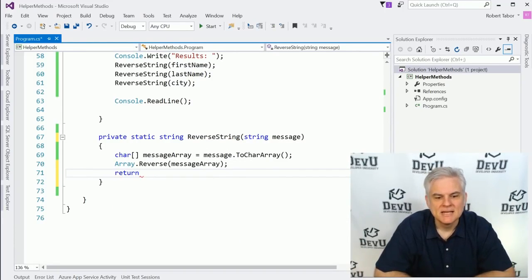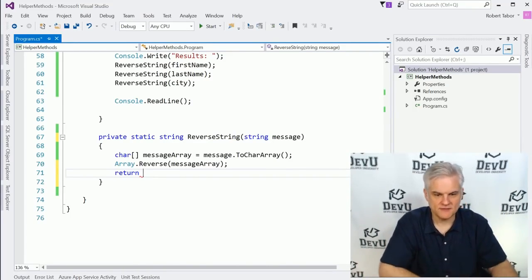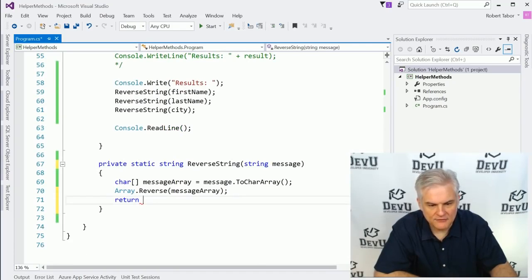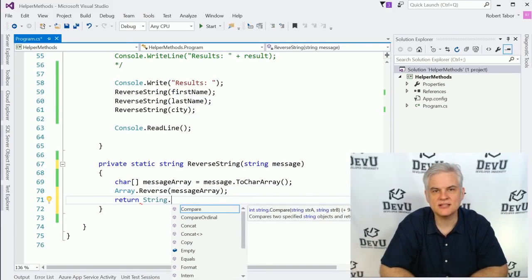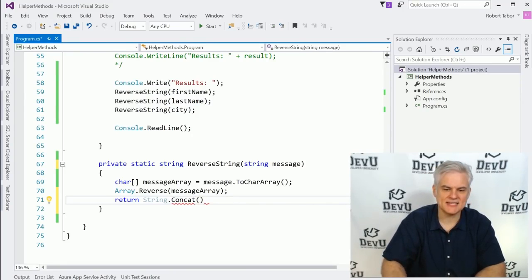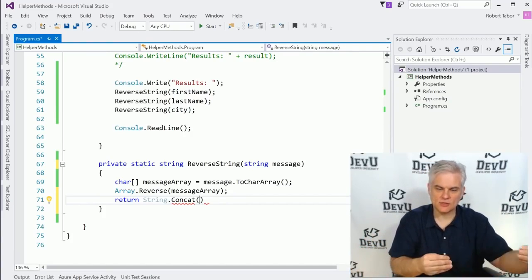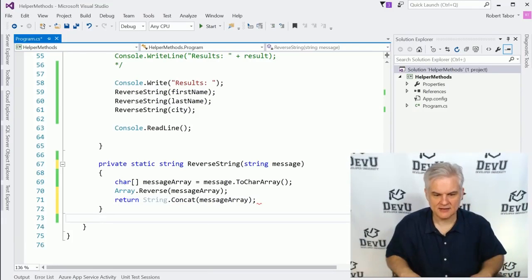All right. And I could do a foreach and gather up each individual item into a longer string like we've done previously right here by building that result. However, there is an easy way to do this with just one line of code. Just like there is a helper method called reverse on the array class, there's also a string class, and the string class has helper methods too. One of them is the concat method, and it will allow us to pass in an array of individual characters, and it will concatenate them all together and return back a full string. So in this case, let's just give it the message array like so, and that should work just fine.